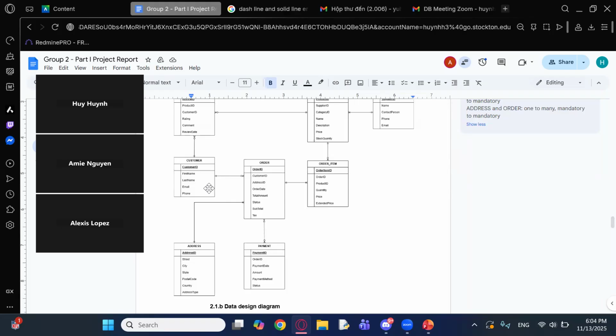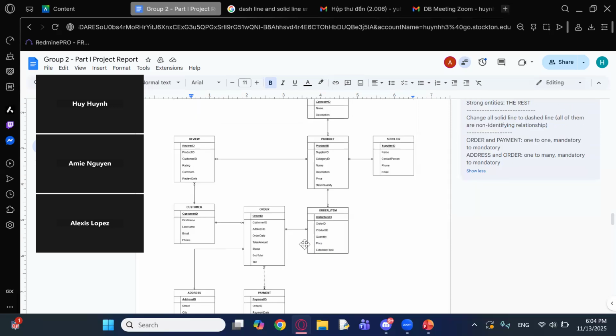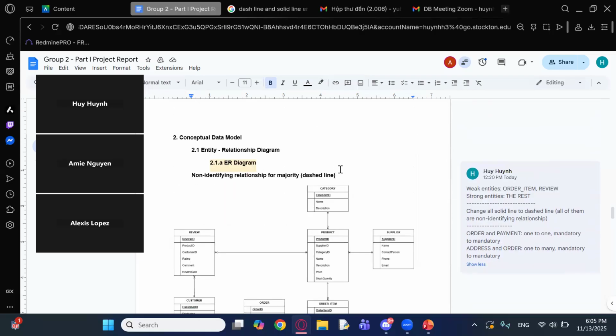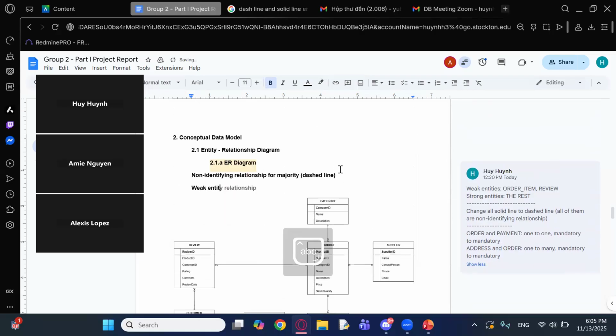Yeah, I think that makes sense. What do you think, Amy? For the order? Yeah. I think so. Okay, so I'll just mark it as weak entity for now, but I will email the professor to verify about this table. Is that okay? Yes. Okay, so the weak entities would be review, order item, and order.